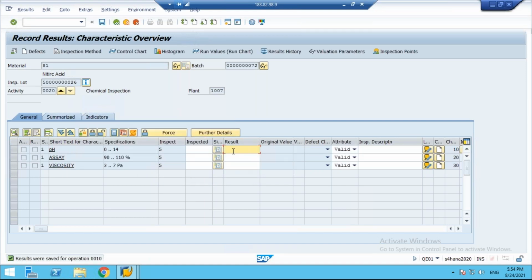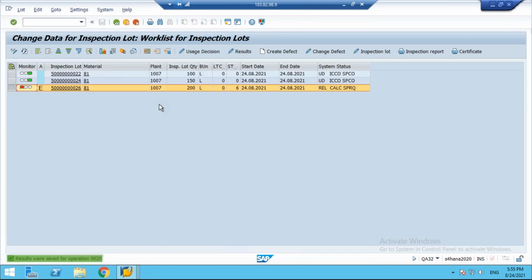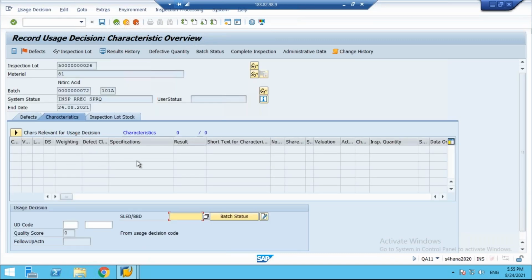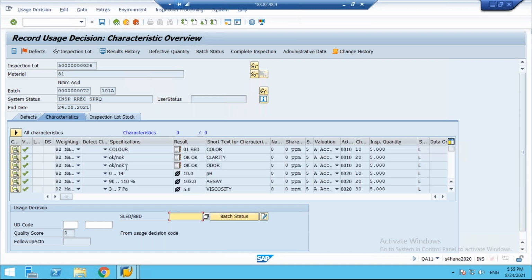And the next one. Let's say 10 pH, 10 assay, 103, and this one 5. Enter. Now results recording. Okay, done. Refresh. Now I will do the UD. As of now, it is not showing the results. If you click on this button, it will show you all the results recorded. You have to click on that button. This is the result we entered. From the UD screen, you can see the results recorded.